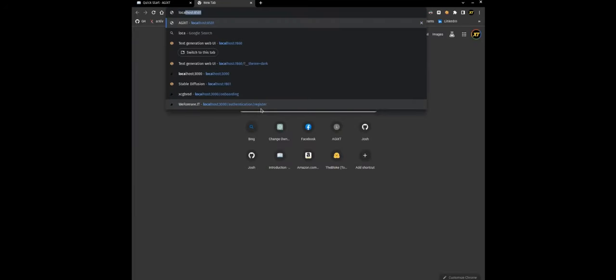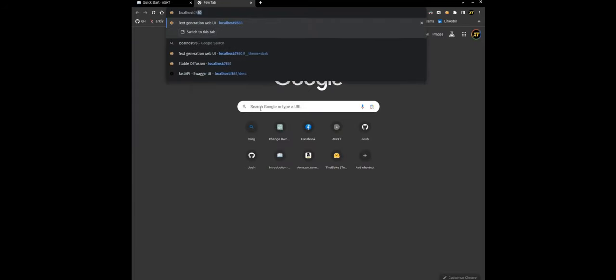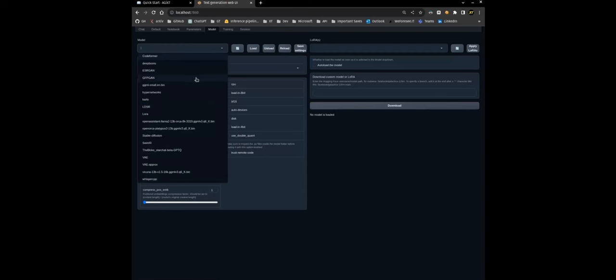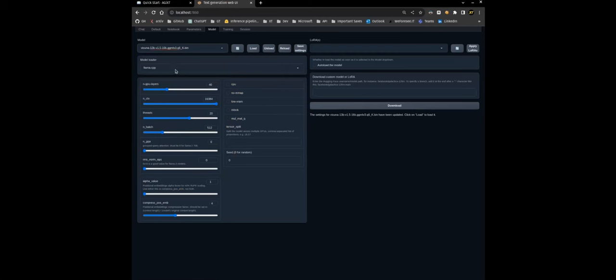What we're going to do is we're going to go to the Oobabooga text generation web UI first. And we're going to load up a model. I have a lot of models. We are going to choose this Vicuna 13B that has 16K token context. These are the proper settings for this.